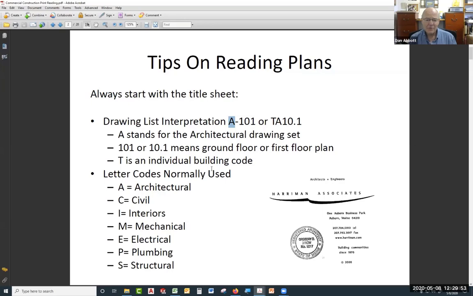The letter A stands for architectural. Look down here, that's the code used by the Harriman plan. A for architectural, C for civil, that was all the outdoor stuff. I for interiors has to do with what color the walls are, what kind of flooring is being put down, what kind of ceiling material. M for mechanicals, which is the heating system, the ductwork for the heating system. E for electrical, which is the entire electrical system. P for plumbing, all the plumbing system. And S for structural, and structural is the actual structure of the building, the I-beams, the studs, and systems like joists, ceiling joists and floor joists. All these things separate the building plan into the various different components.